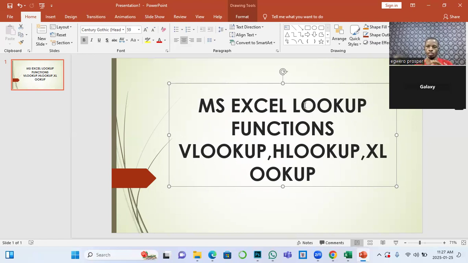Now, just to give a general view on this set of functions, as the name implies, lookup. The first one is vertical lookup, while the second one is horizontal lookup. And then the third one, which is the X, is bi-directional lookup. You will understand it once I'm done with VLOOKUP and HLOOKUP. All of them are for searching for value. That is one constant thing about it.